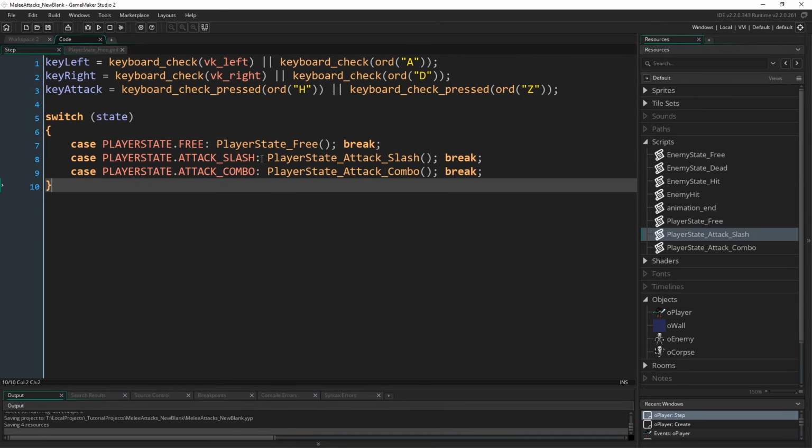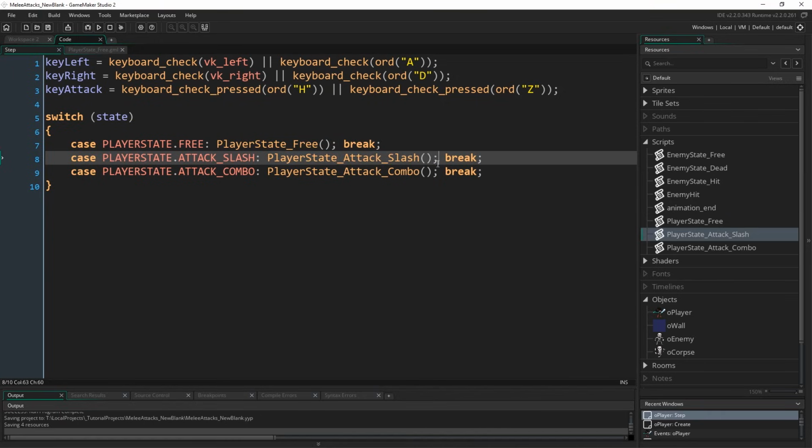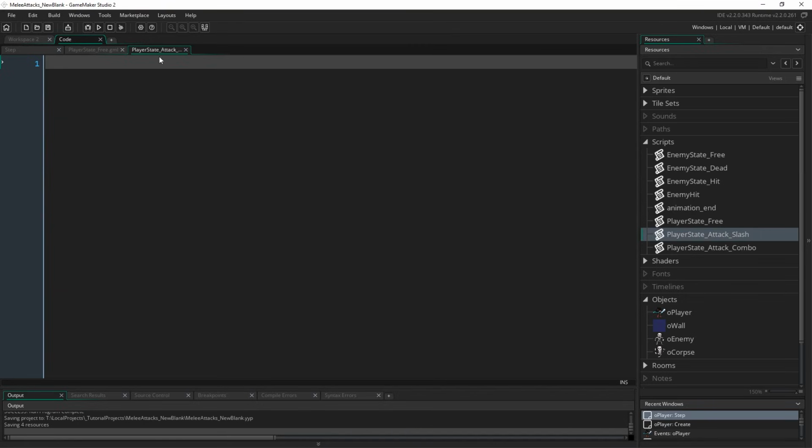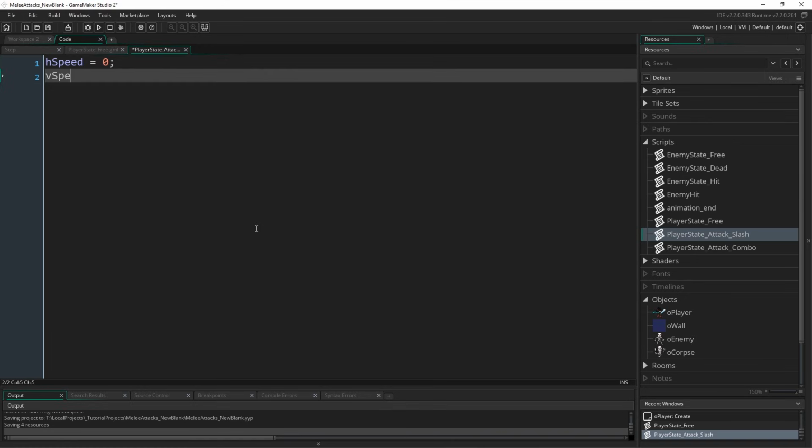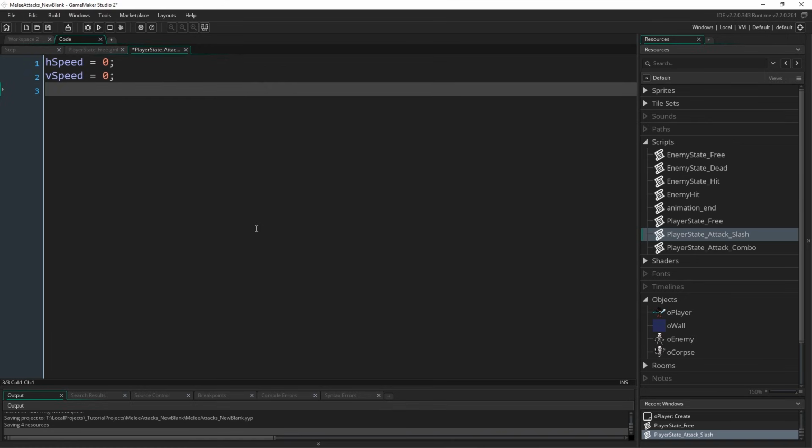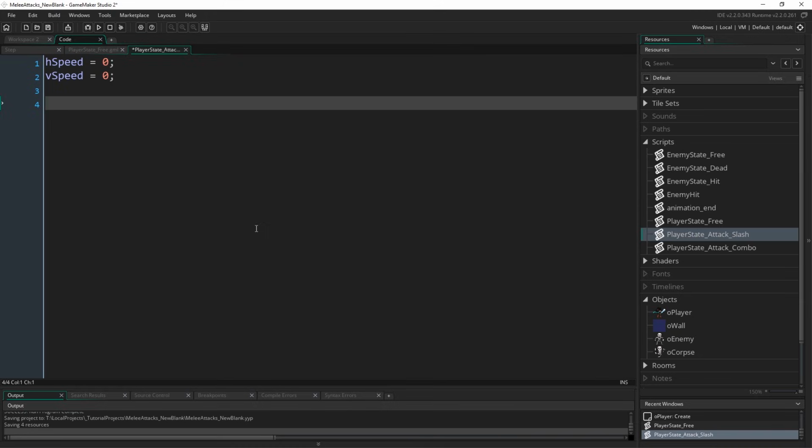So let's come now to our player_state_attack_slash script. I'm just going to middle click it here to quickly open it in a new tab. Okay, and it's completely empty. So what do we put in here? First of all, I'm going to neutralize whatever our current speeds are, even though we're not using them to move yet, just for when we come back to the free state later. I want to completely cut any momentum we previously had in favor of this attack. So, start of the attack.